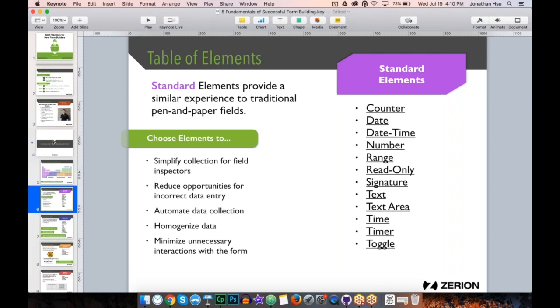Now when it comes to standard elements, I categorize these elements as the ones that are going to mimic a normal data collection process. And when I say normal, I'm really speaking towards traditional pen and paper data collection. Things like writing down the date, the time, having a generic text element, or a numeric field, or even a signature. These are all things that you would see on a normal paper form. Now, because there's not a whole lot to these elements, what I like to do instead is talk about why you want to choose a specific element. And this is really going to set the context for the remaining categories.